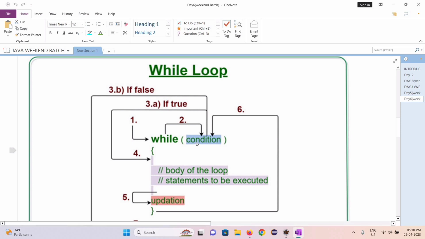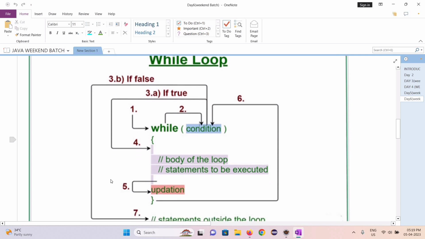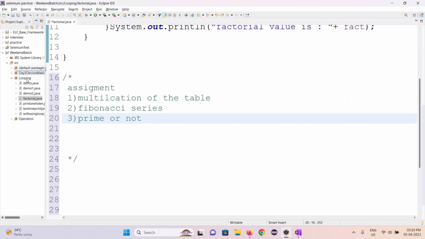If you write the condition, the condition is mandatory to be specified. If you do not specify the condition, it's an illegal state, invalid. So it's an illegal state in Java. So we have to specify the condition. This condition always gives a boolean output, whether it is true or false. If it is true, then the body will get executed, then updation, then the condition again. Until the condition fails, it will keep executing. Once the condition fails, it will come out of the loop.